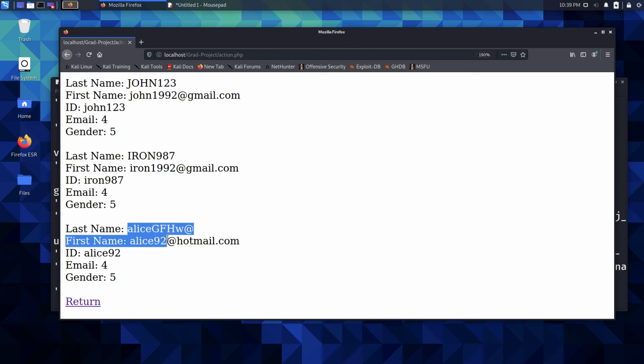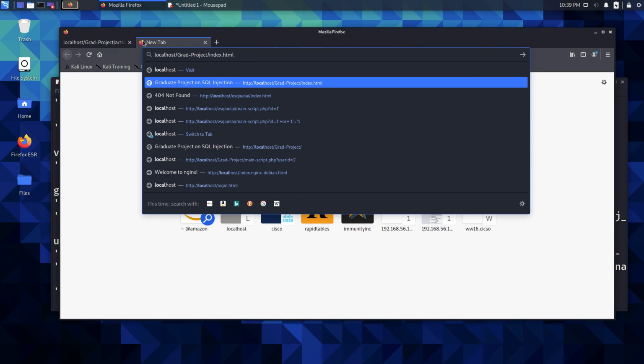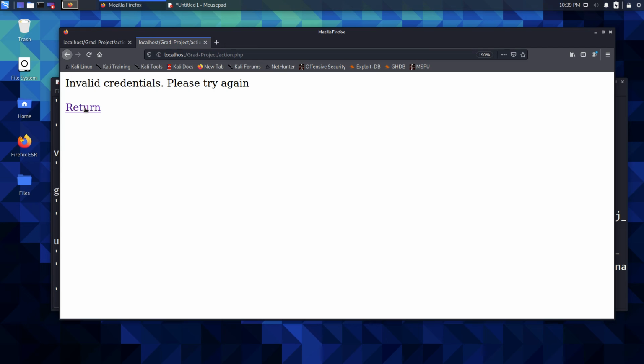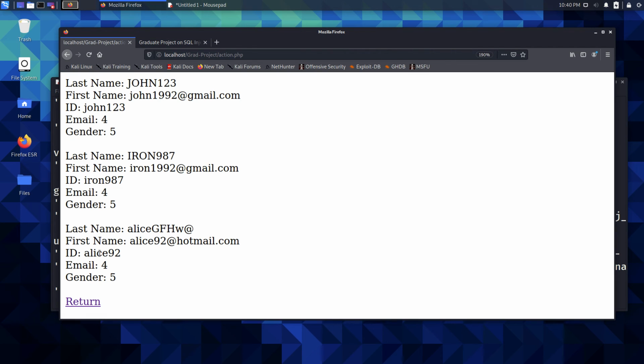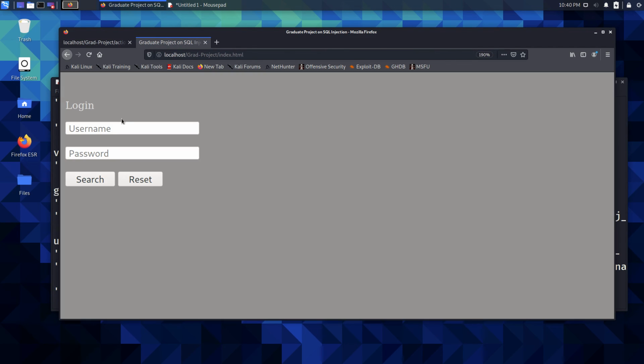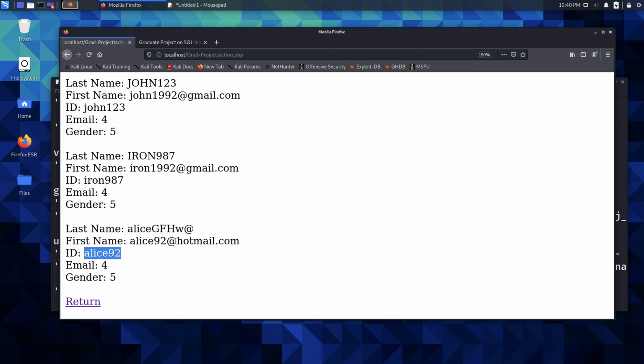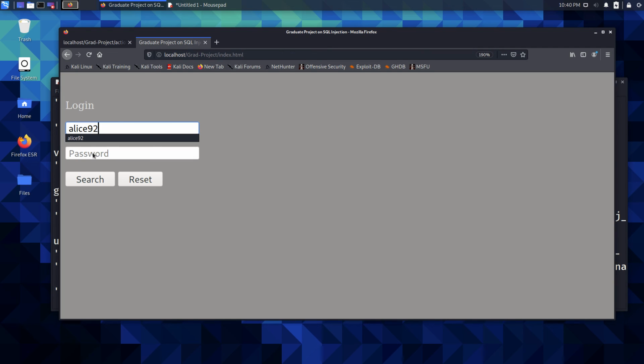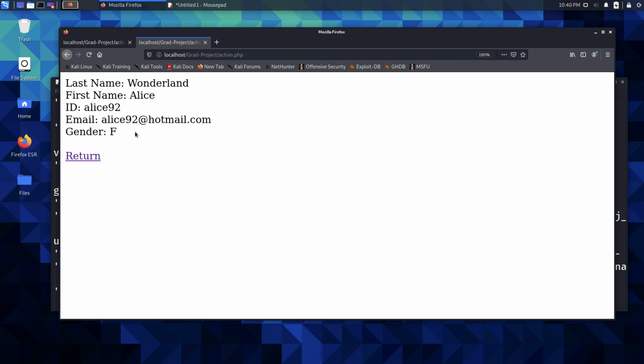So just to see whether these credentials are working, let's open up another window. So we'll just enter some garbage values just to make sure that it's not working. Yes, it's not. So now let's use the ID as Alice and the password. Yes, that username and password is getting authenticated, and it's giving back the same results.